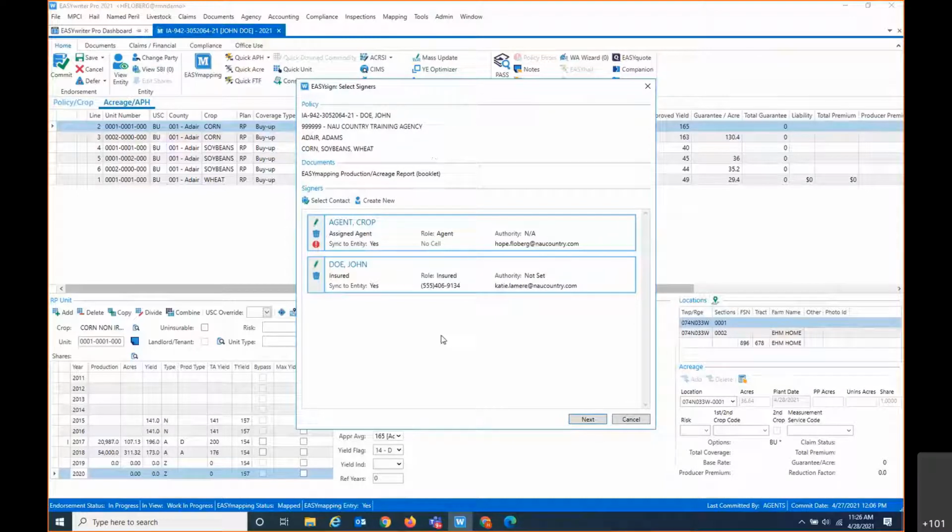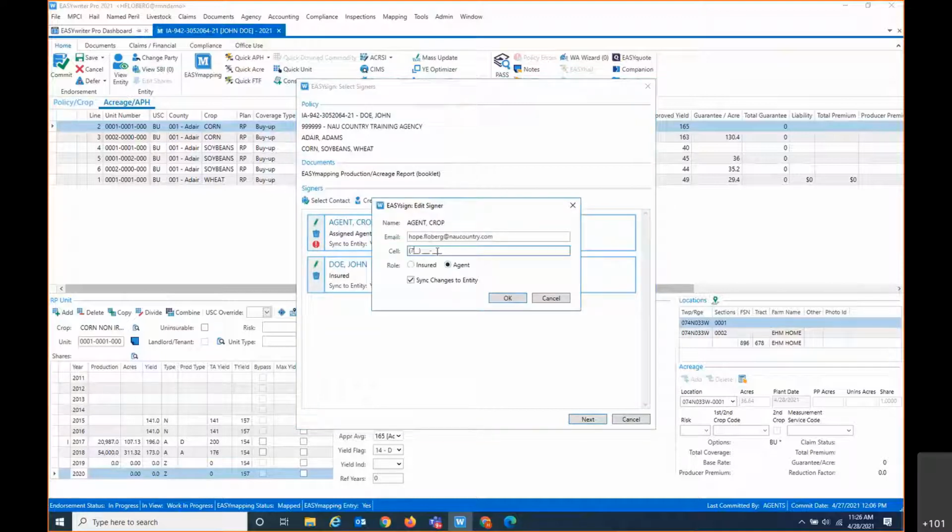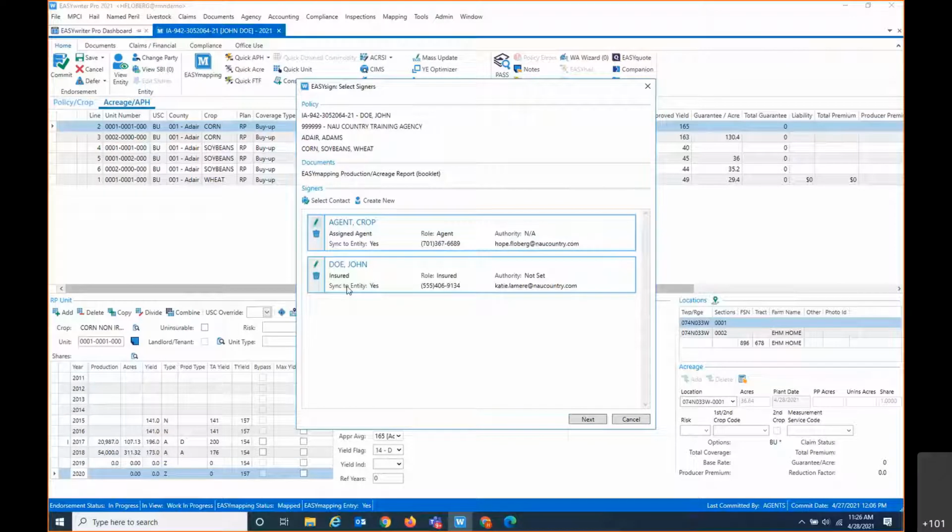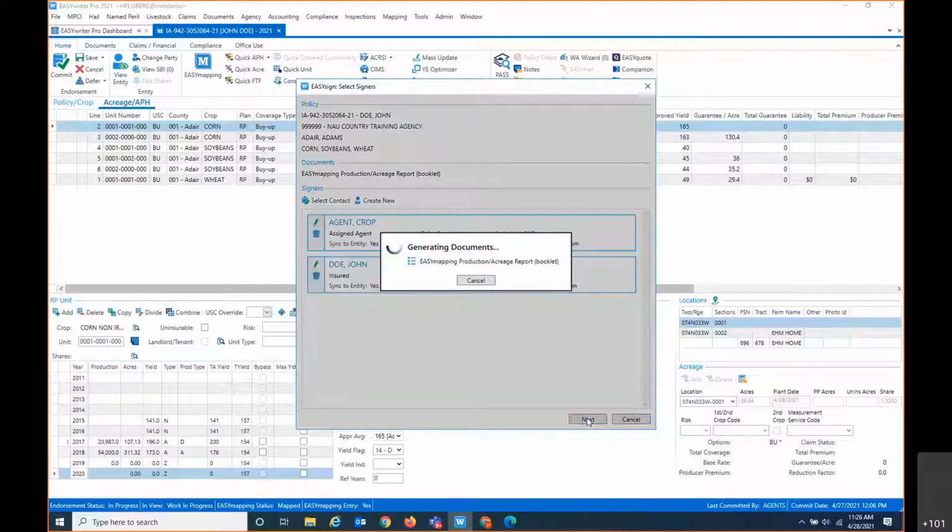So right now I'm on the EasySign screen. I have to select who my signers are. I'm crop agent. This is me. I need to go in. I have an email in here, but everybody is required to have a phone number. So I'm going to do a phone number. So I'll get that in here. Now, John Doe is my insured. He does have an email and a phone number. These are the only two people who need to sign on the document to have it approved. So I'm going to click next.